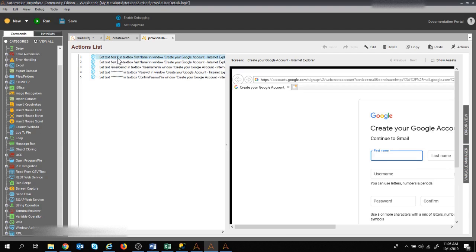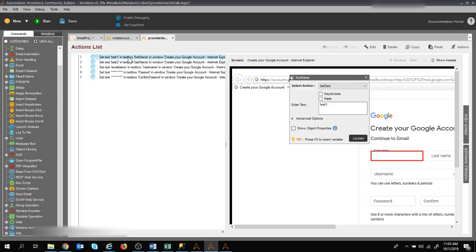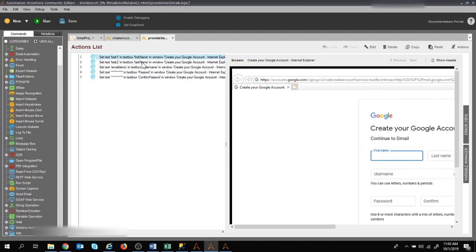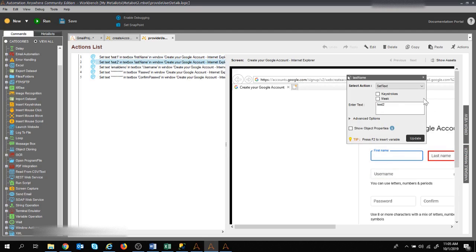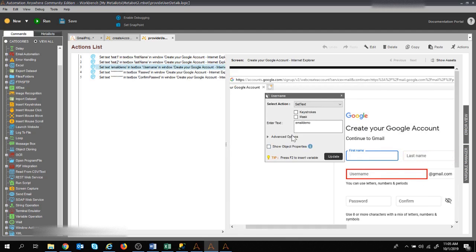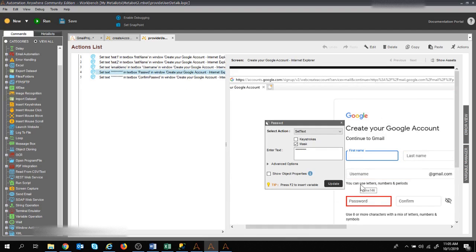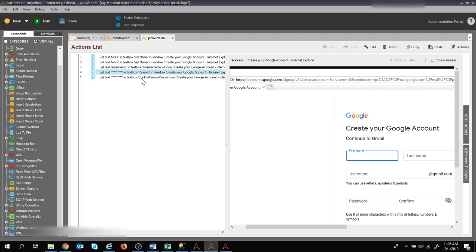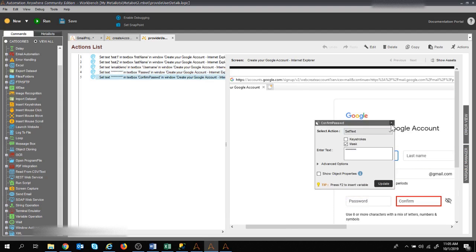So first one is set text test1 inside the text box. If we double click on this one, this is the test one which we have provided inside the first name, and the second one is the last name details. Similarly, the third one is the email demo which we have provided for the username, and the fourth one is the password. It has been marked since it is the password, and the fifth one is to confirm the password.